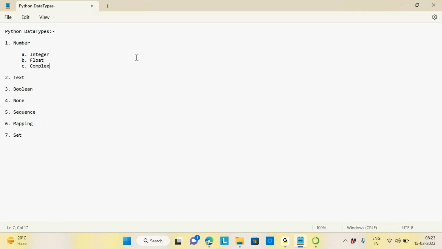Okay, complex. The complex type will be used more in the data science area. We will never use complex here. Text is text only, like normal text. Boolean is like true or false. We know that. None is None only, N-O-N-E. None only.